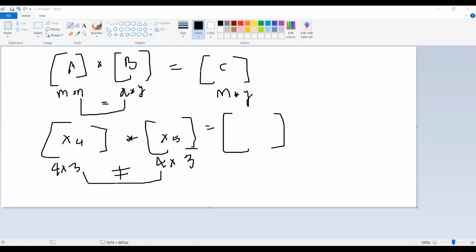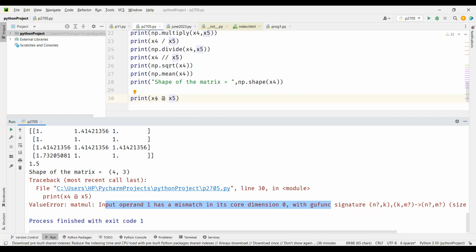So if I try to do matrix multiplication and print x4 @ x5, it says operand one has a mismatch in its core dimension. Sir, you can't see your writing. Oh, yeah, sorry. I moved away from print. Yeah, now you should be able to see. So this is how you perform matrix multiplication.